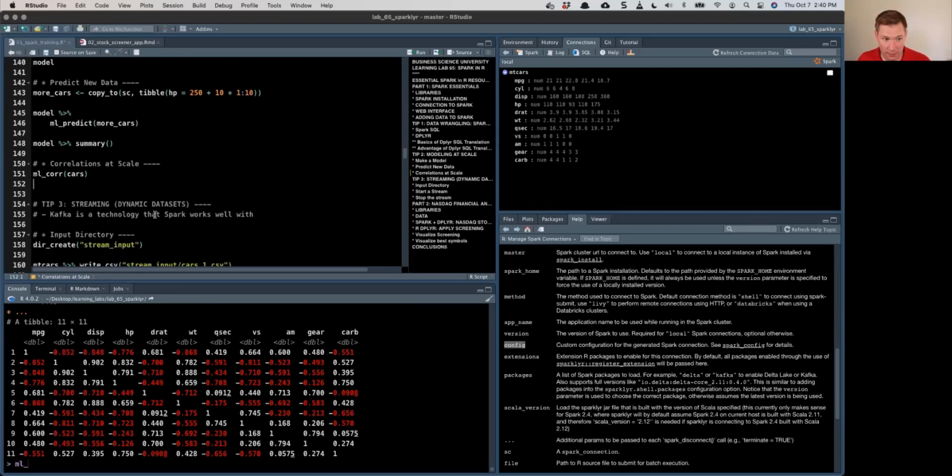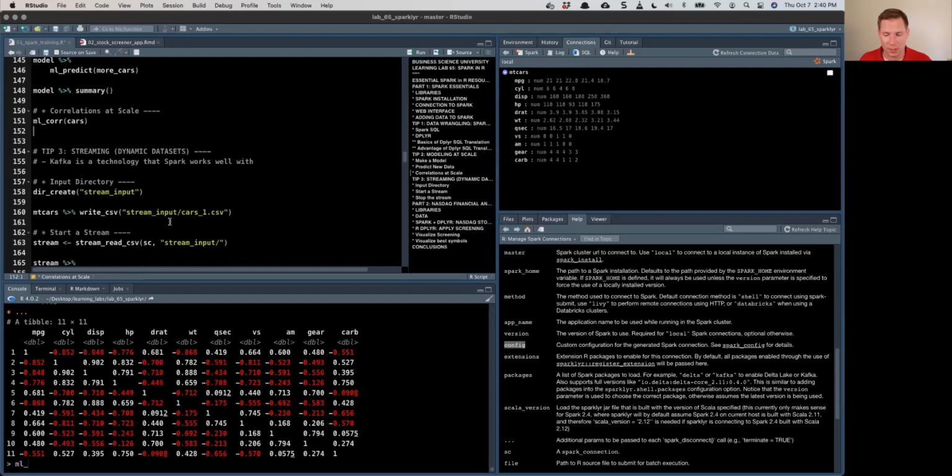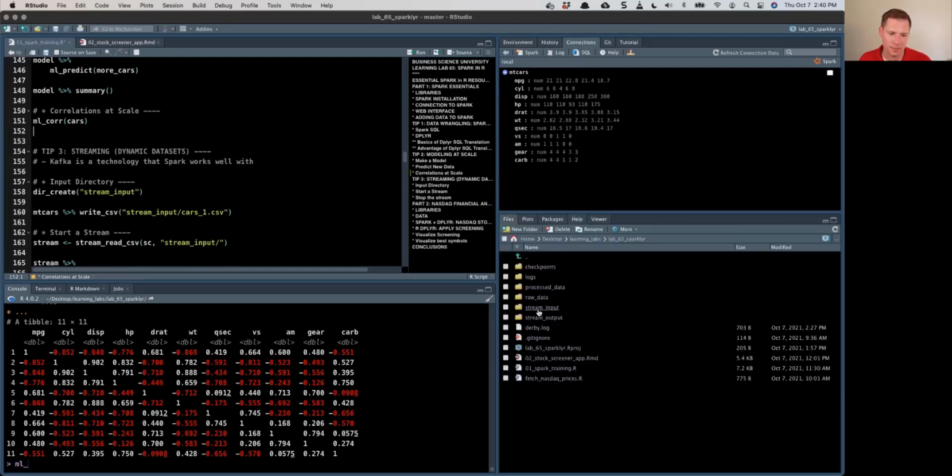Tip number 3, and this one's really, really cool. I didn't really explain the streaming input and output because I wanted to create a little buzz, a little excitement about this. So now we're going to be talking about what's called dynamic data sets.